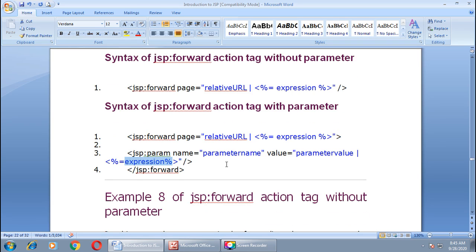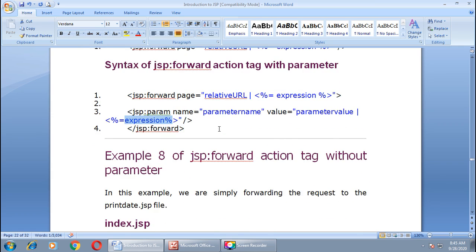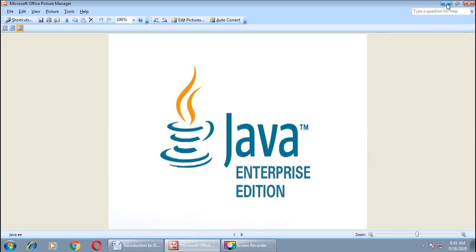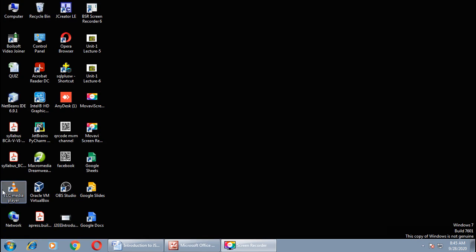Now let us try to understand forward action tag with the help of an example. In this example we are simply forwarding the request to the next page with name printDate.jsp, right? For that we need to open our NetBeans IDE, open it.